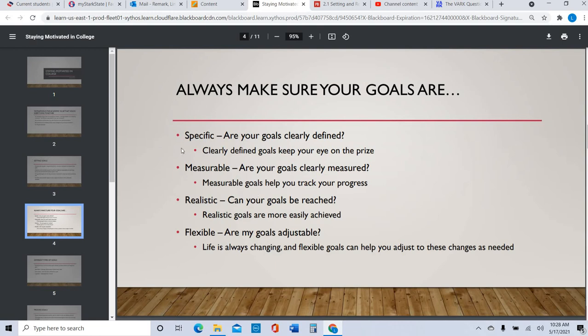So this is that SMART goal setting again. Let's say your goal is to get a good GPA. Okay, that's a good goal in theory, but it's not very specific. So what does a good GPA mean? Some person might say 4.0. Someone else might say no, 3.2. So make sure you really specify your goal.